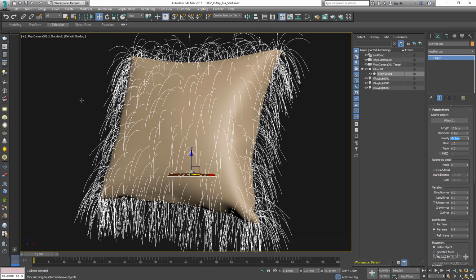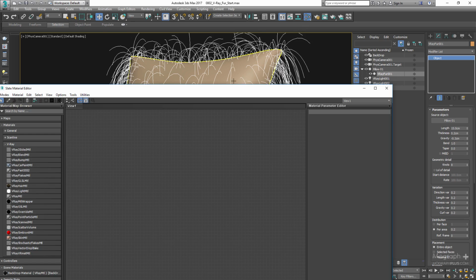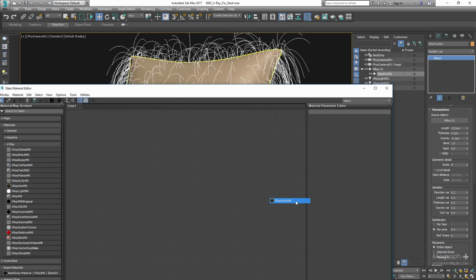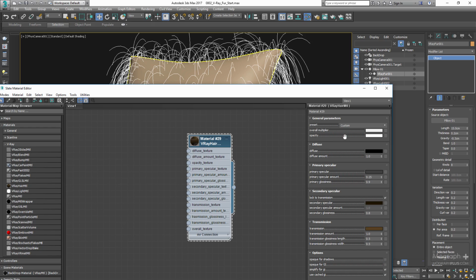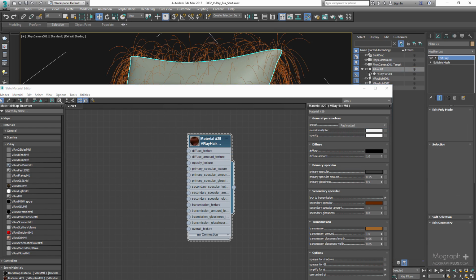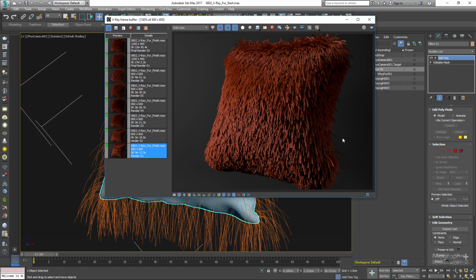Before adjusting anything else, let's go to the material editor, create a new V-Ray hair material. Choose any of the hair presets that you want. In this case, let's use red matte to make sure the colors work with the lighting. Now apply the material both to the pillow and to the fur. If I go ahead and render the scene right now, this is the result we are going to get in render 01.